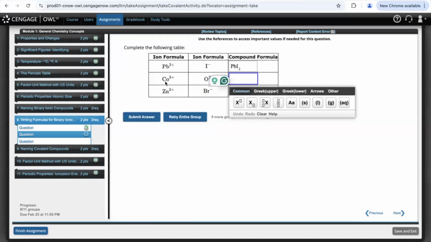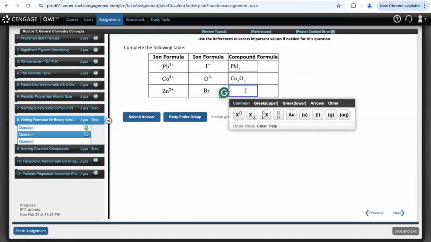Here, oh, this one's fun. We have cobalt swapping with oxygen. Cobalt has 3. It's going to swap with oxygen that has 2. So now cobalt is going to have a subscript of 2. Oxygen is going to have a subscript of 3.